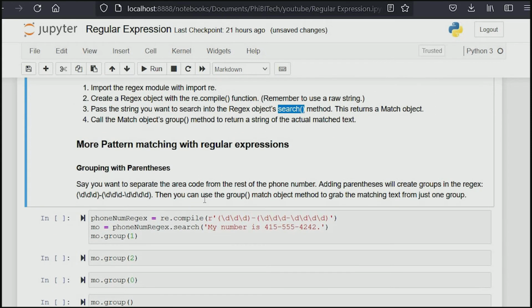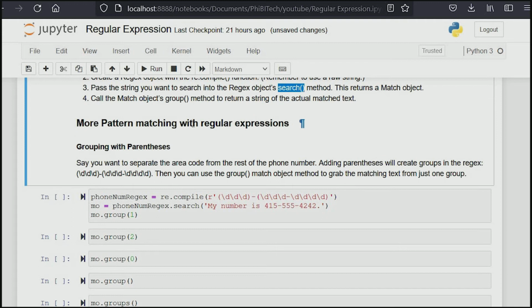So that's basically that. So, more pattern matching with regular expressions. Grouping with parentheses: you can group your patterns with parentheses. The way we do in a list, where we have 0, 1, 2 and use the index to call them, if you group something in a regular expression, the whole match will be index 0. You know, we start counting in Python from 0. Then the first group will be 1, then the second group will be 2. So parentheses are just what we use to group them.